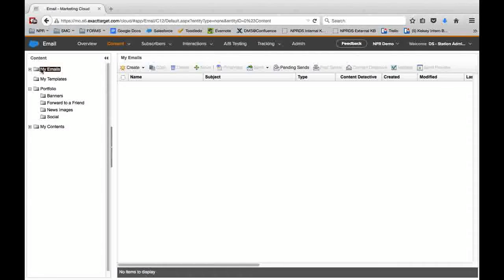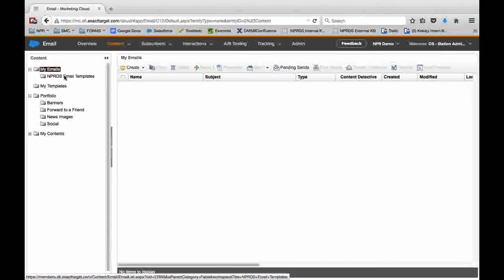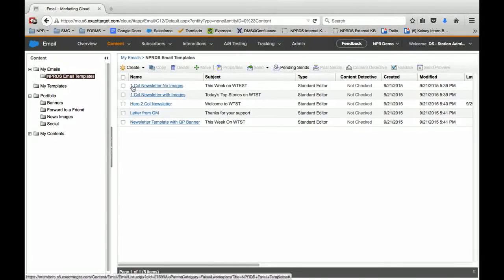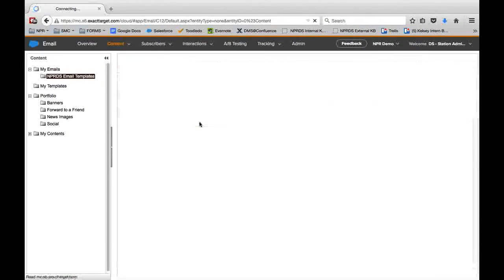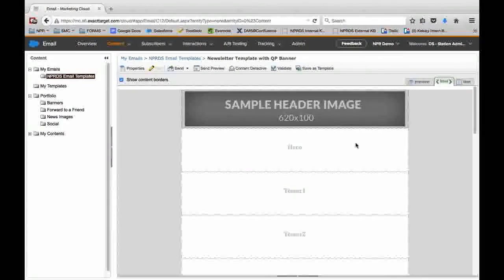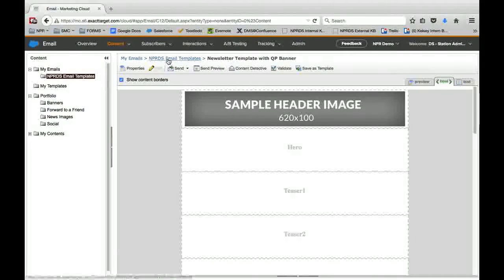When you log in, you will see my emails, my templates, portfolio, and my content. What this means is emails is all the emails you create and send. And right out of the box, as I mentioned, we give you 5 different ones that you could just copy and start editing. So you can preview these easily. It's a little slow, but usually you can hover over. I don't want to have to open these. Get a sense of what they look like in here.